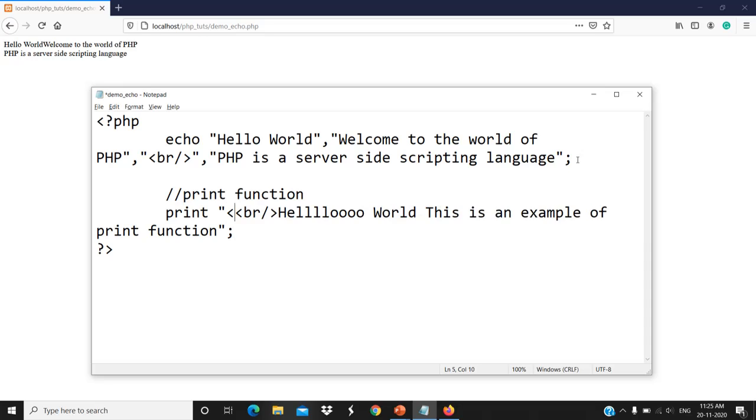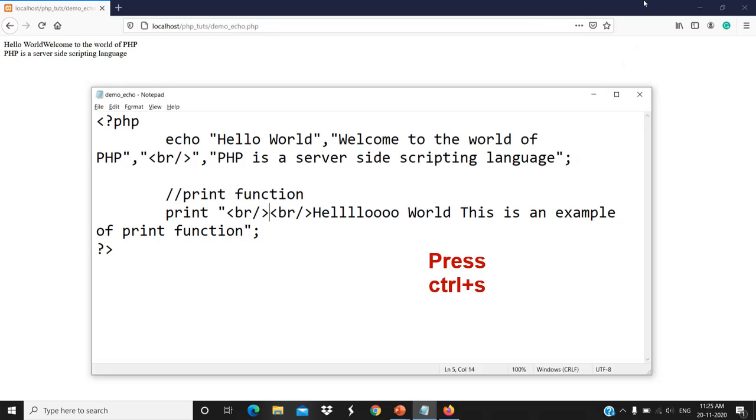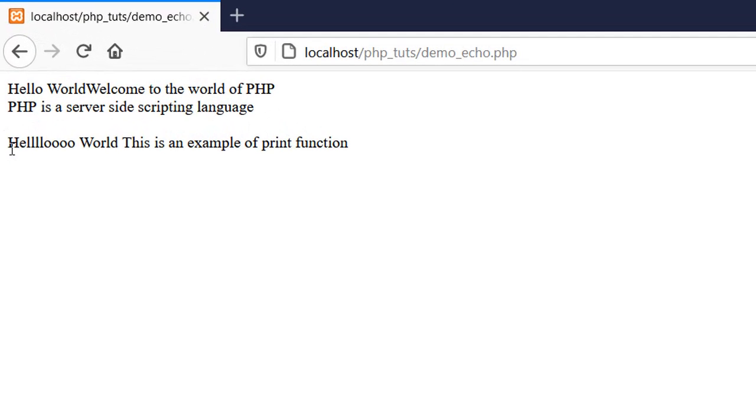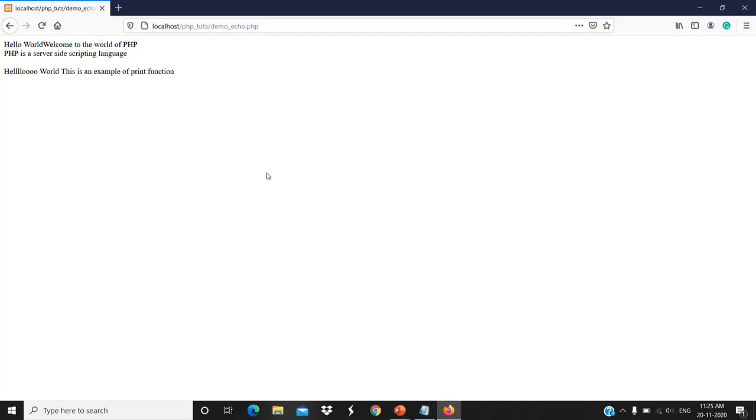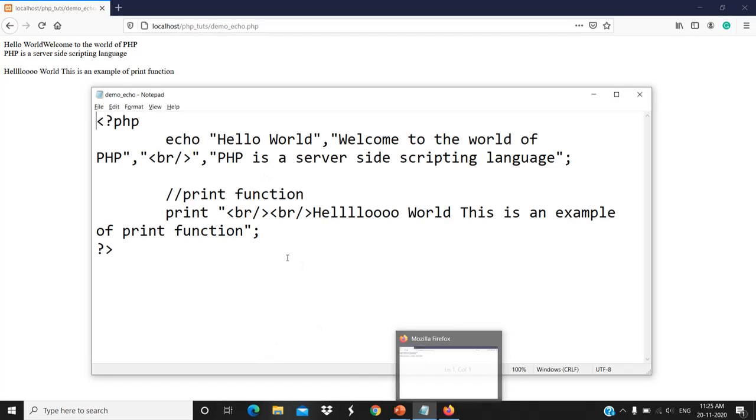Okay, let me add one more br so we can get this. Now you just need to refresh this page and you can find this hello world. This is an example of print function. Okay, now I want to add one more statement, like with the echo function.